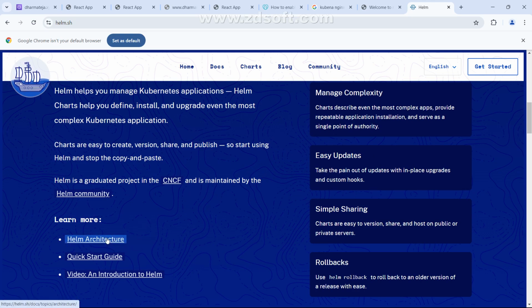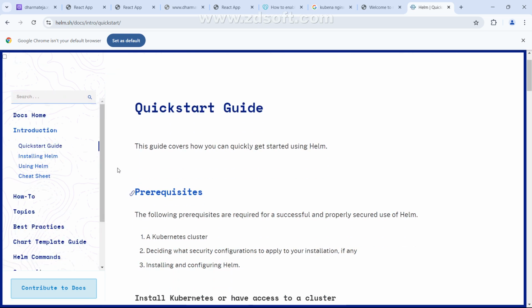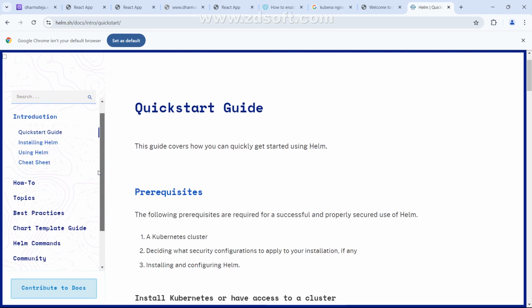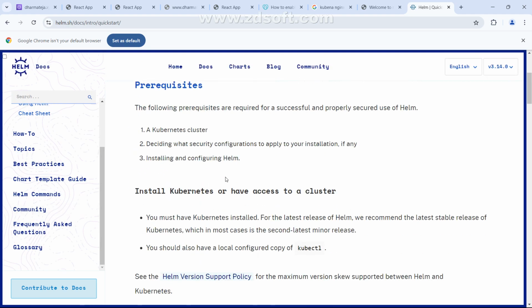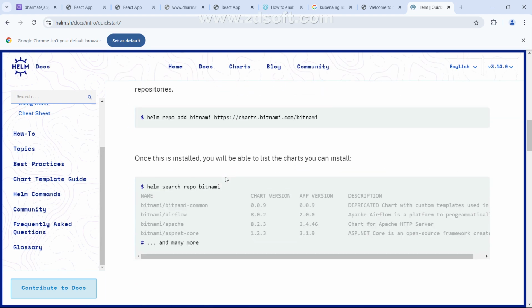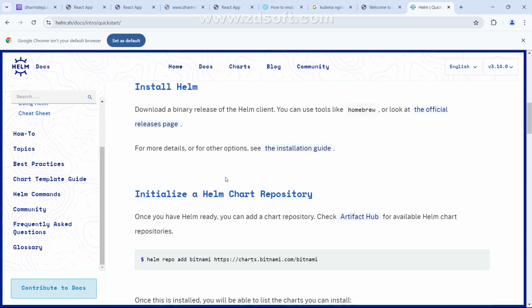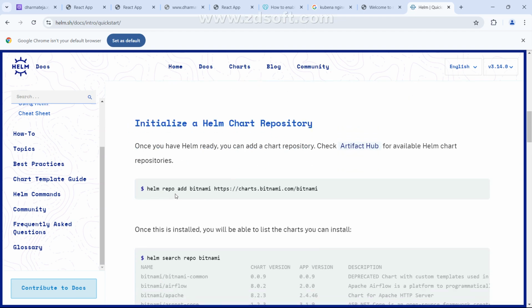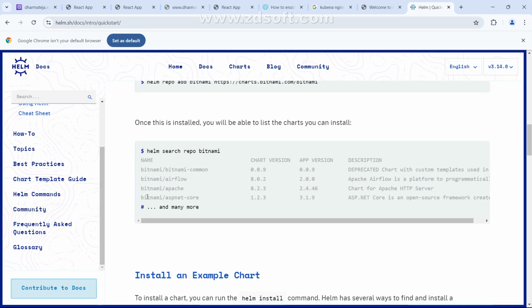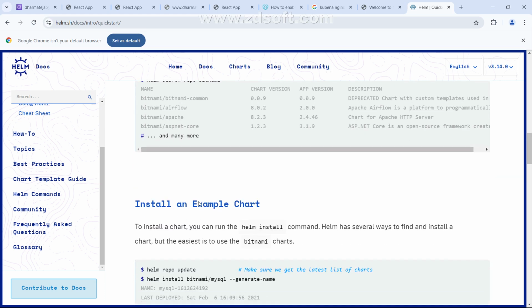Even I may click the Helm quick start guide. This is the quick start guide. Here it looks very simple, and so many things are there. See how simple they provided it. Helm repo add bitnami. Here also they are taking a very simple way. See, helm search repo bitnami. It is going to show all the chart names.